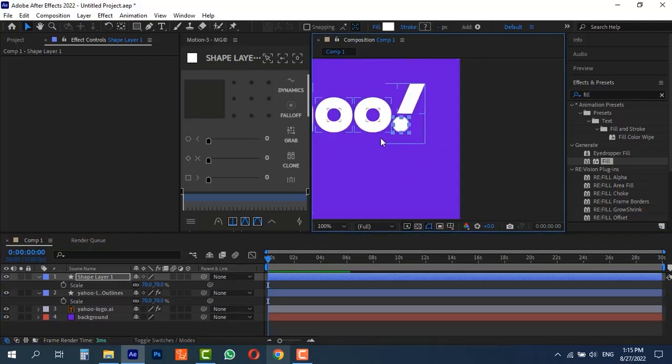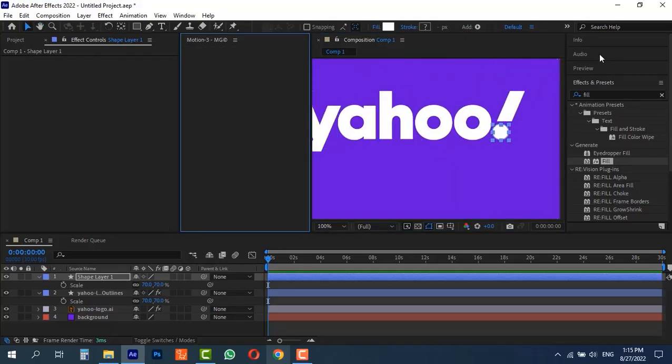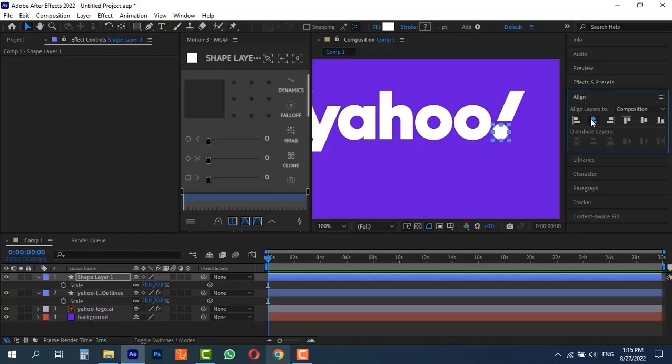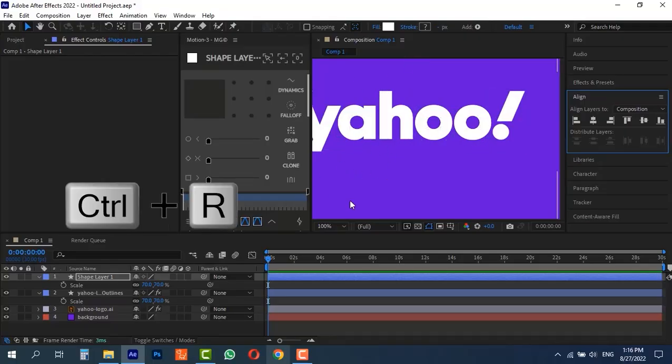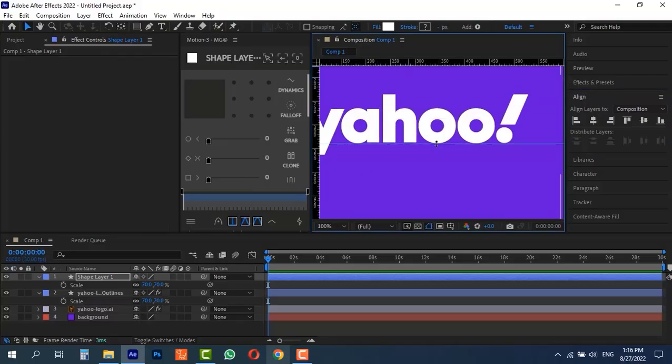Well, to animate the circle, we have to place it in the middle of the page. We can use the Align panel. I will place it in the middle, then at the bottom of the page. Below the text of Yahoo, I draw a line using the ruler tool. Press Ctrl R to make the ruler appear, and in this way I put a line under the letter.